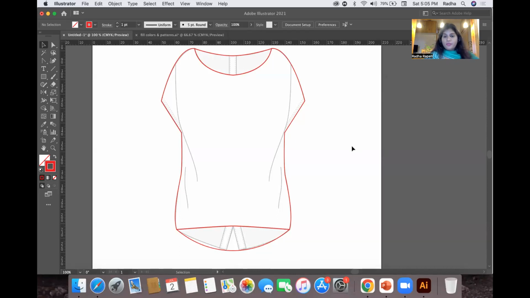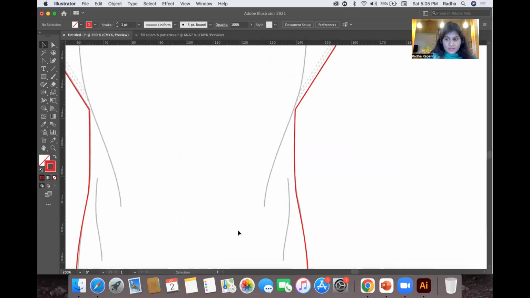Okay, so now everybody concentrate. Who will tell me the next step? First of all, we need to create this line now. See this? You can see at the bottom there is a V kind of shape. Who will tell me how to do this?